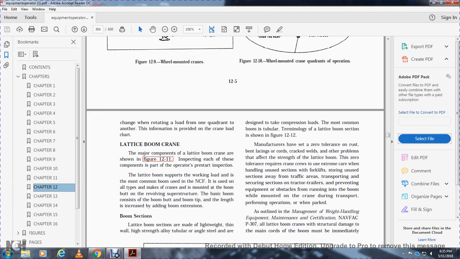The lattice boom sections are made with lightweight, thin-wall, high-strength alloy tubular angle steel, designed to take compression loads. The most common boom is tubular, with the terminal of the last boom section shown in Figure 12.12. Manufacturers have a zero tolerance on rust, bent lattice and chords, cracked welds, or other problems that affect the strength of the lattice boom.